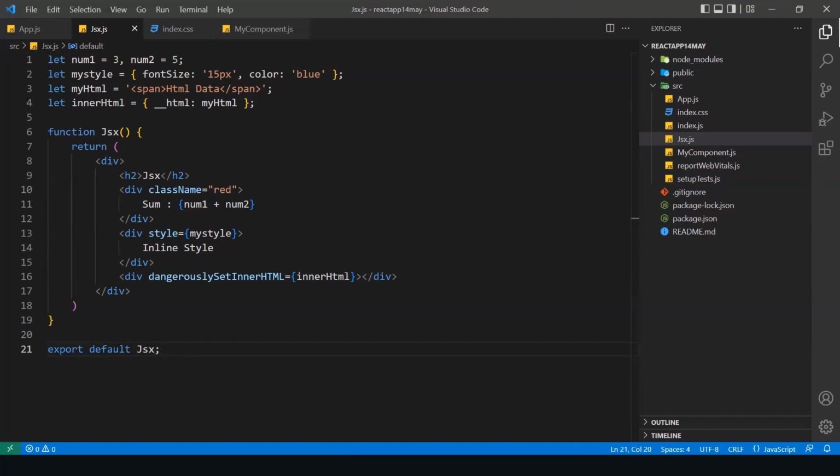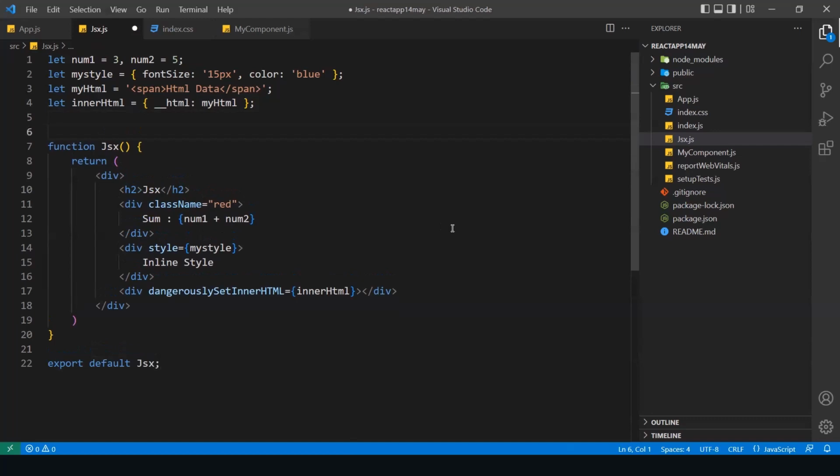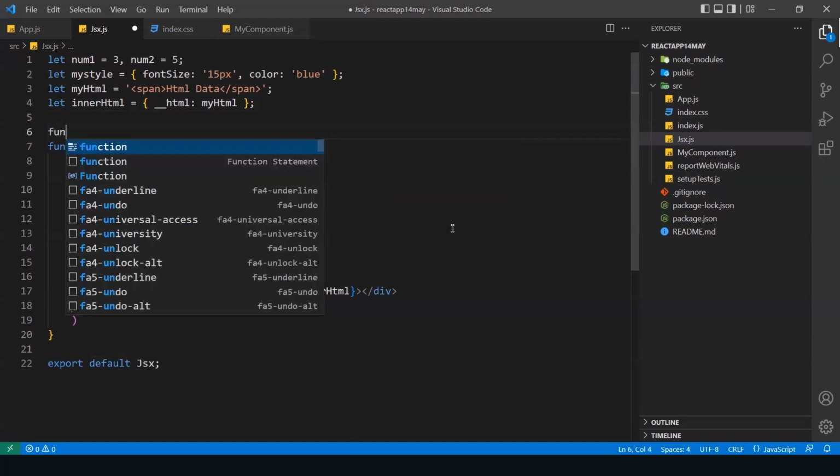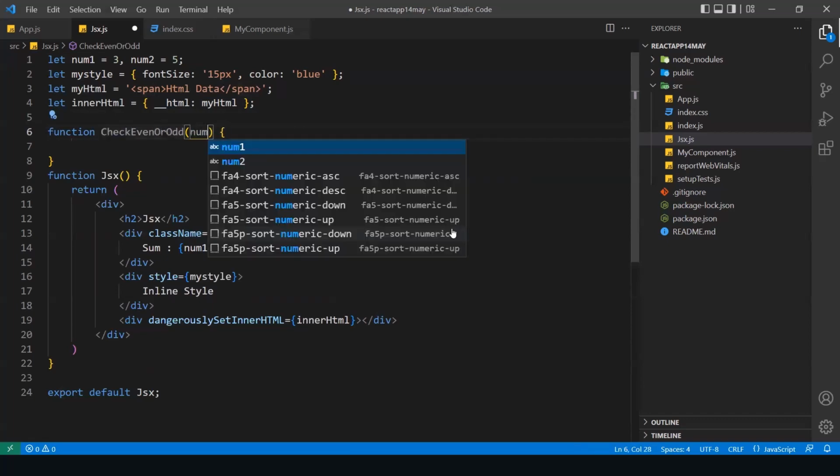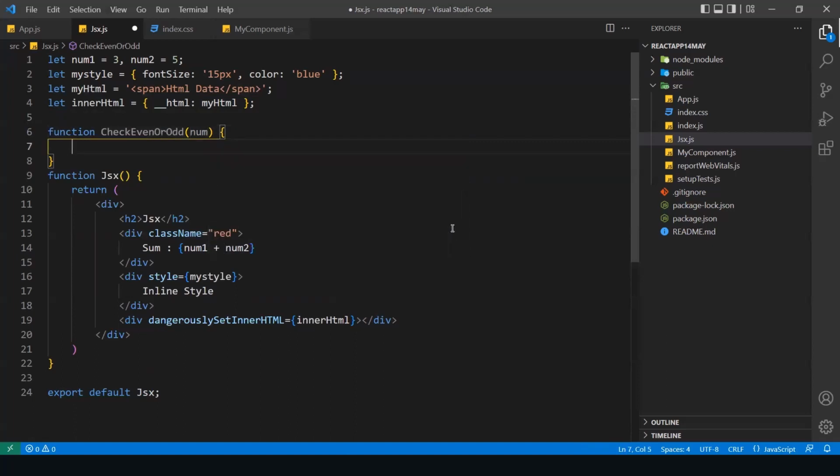So those things also, I'm going to show you how we can use simply. For the if statement, let's say I'm going to check whether a number is even or odd. So simply I can write a function here, let's say a function checkEvenOrOdd, where I can pass a number for checking.